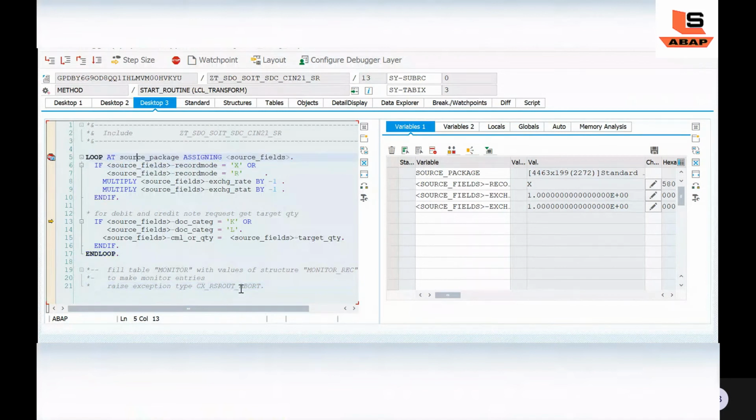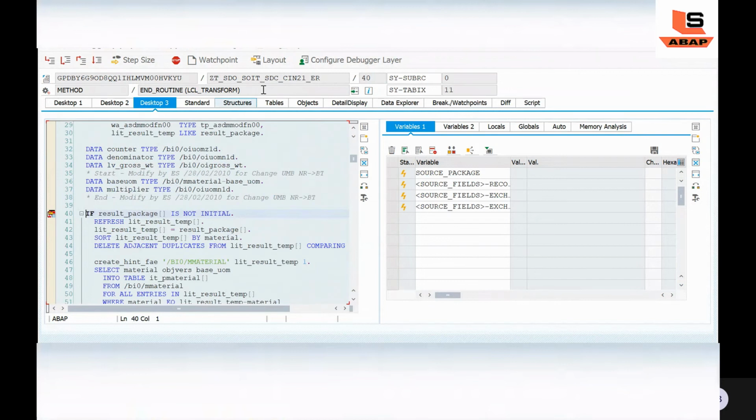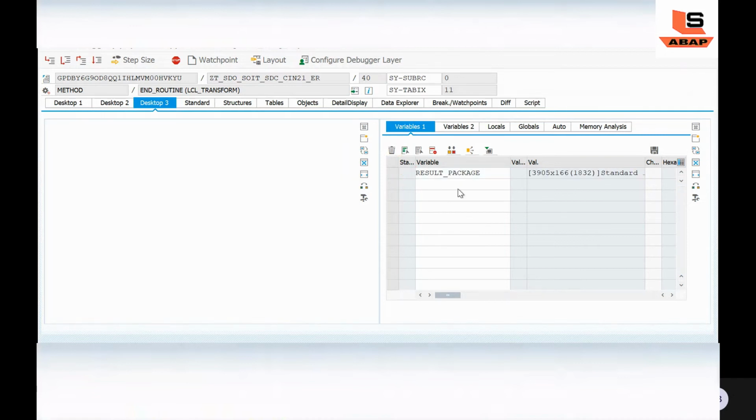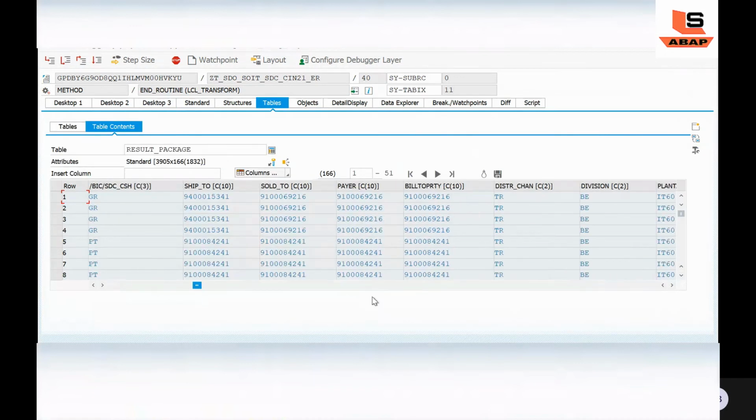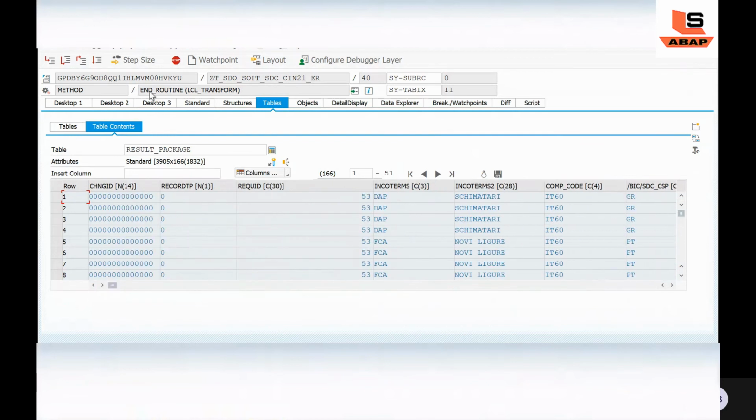Okay, so now if I press F8, it will go out from here and trigger the end routine. So I pressed F8, and now it stops at the end routine. As you can see, in the end routine we always have the result package. Whatever data we passed from the source package comes into the result package. In the result package we can find all the data loaded, although some data is filtered out.